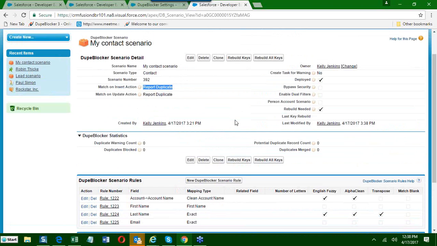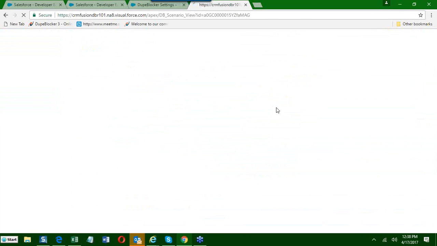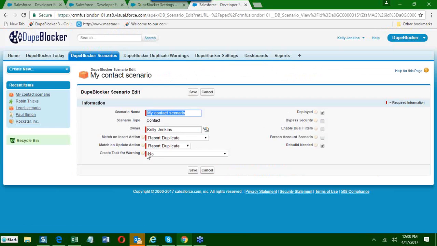And we're going to start with report duplicate, which will allow me to save my record. And when it detects a duplicate, it's going to create a warning record. When warnings are created, we can choose to have a task created for the warning. And this will make more sense once we turn it on and go look for it. The default is no. We're going to create a task so you can see what that does.